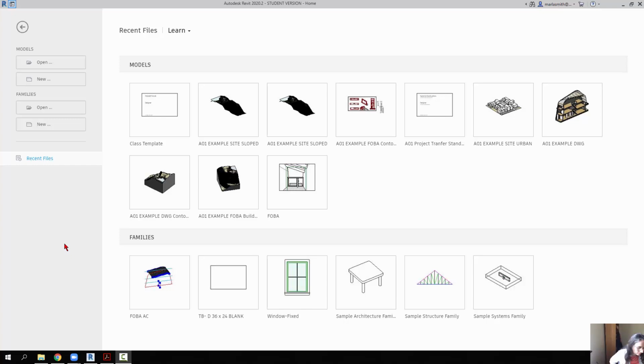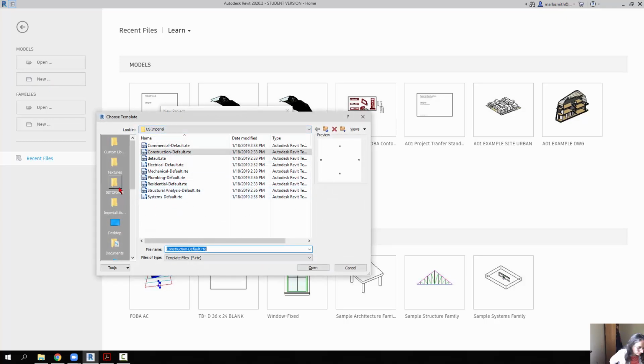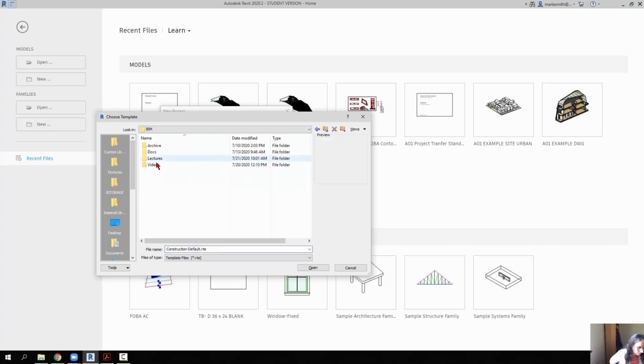Alright, before we start the next project, I wanted to talk a little bit about templates. We used a template to start the project that I gave you already, so just to refresh you, I'll go to Models and New and Browse, and I'll go get the template that we used to start with. Now basically templates are blank files that have a bunch of things set up.